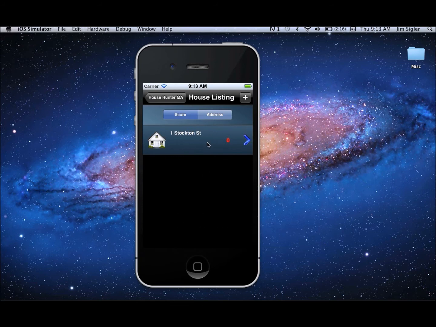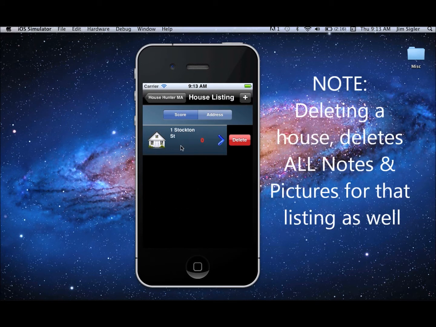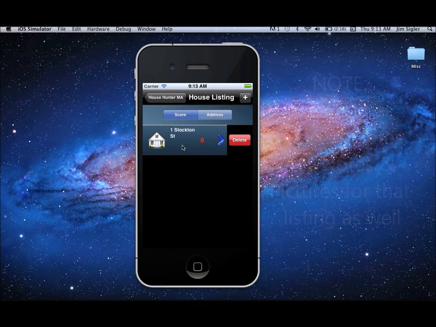To delete a house from the house listing page, swipe right or left on the house that you want to delete, and this will open the delete button. Tap the button and it will delete the house from your listing along with any notes and pictures you have assigned to that house. Now, we are not going to delete the house so that we can finish going through the demo. At this point, we are ready to start scoring the property.